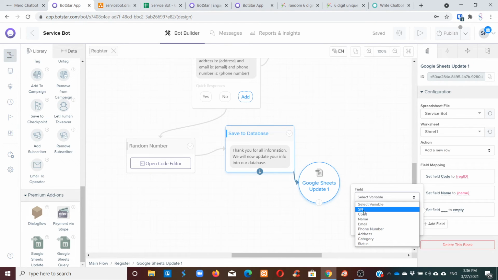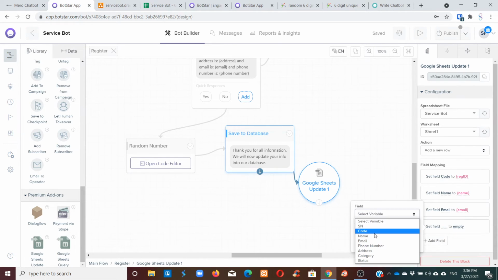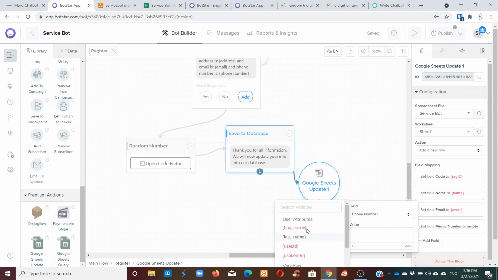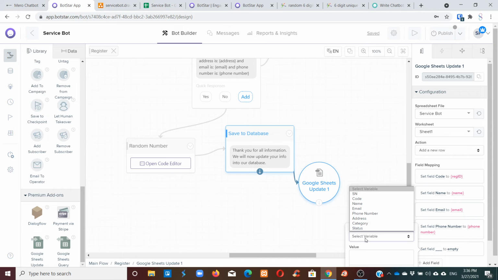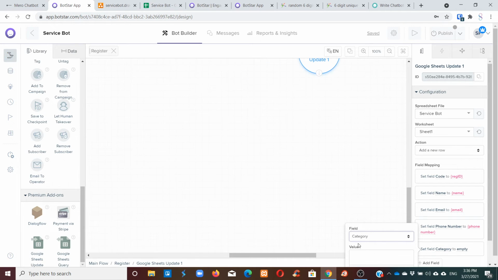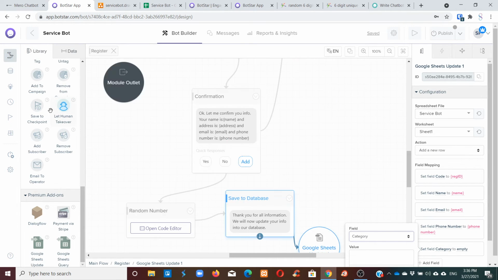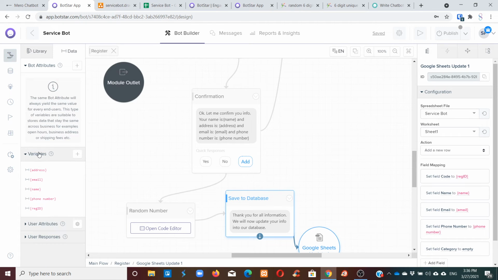And for email, we'll just go to email. And for phone number, we'll just go to phone number. And for what do we have? Category. Oh, we didn't set category anywhere, did we? I guess not. Or do we even have a category? No, we don't have it.